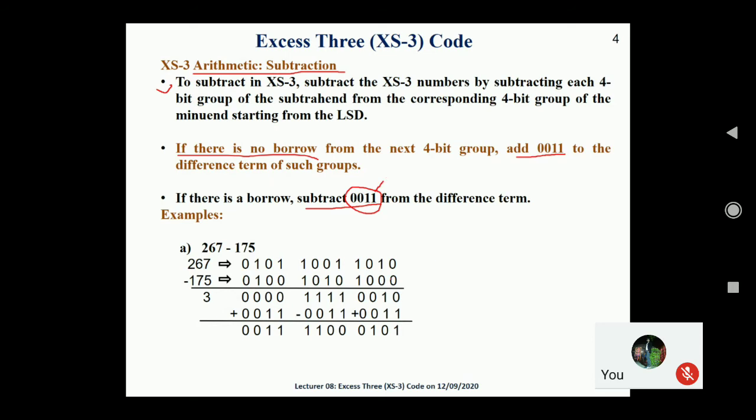Okay, so this one is very simple: 267 minus 174. What is the excess 3 of 2? 2 plus 3 is 5, so this one is 5. 6 plus 3 is 9, so this one is 9. And 7 plus 3 is 10. Next, 1 plus 3 is 4. 7 plus 3 is 10, and 5 plus 3 is 8.